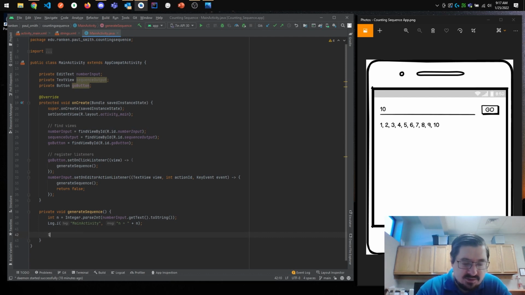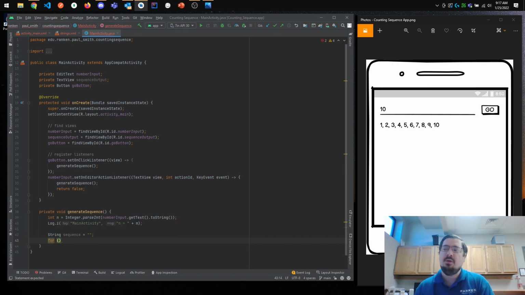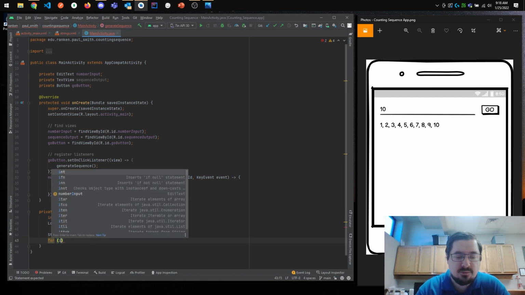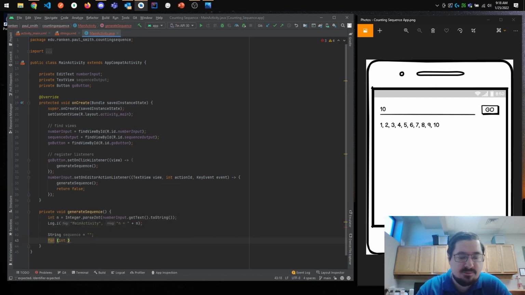So let's say I want a string, which is going to store my sequence. We're going to start that as an empty string. You'll note that I'm starting this right now without the string builder. We'll come back and add the string builder afterwards once we've seen the performance differences.